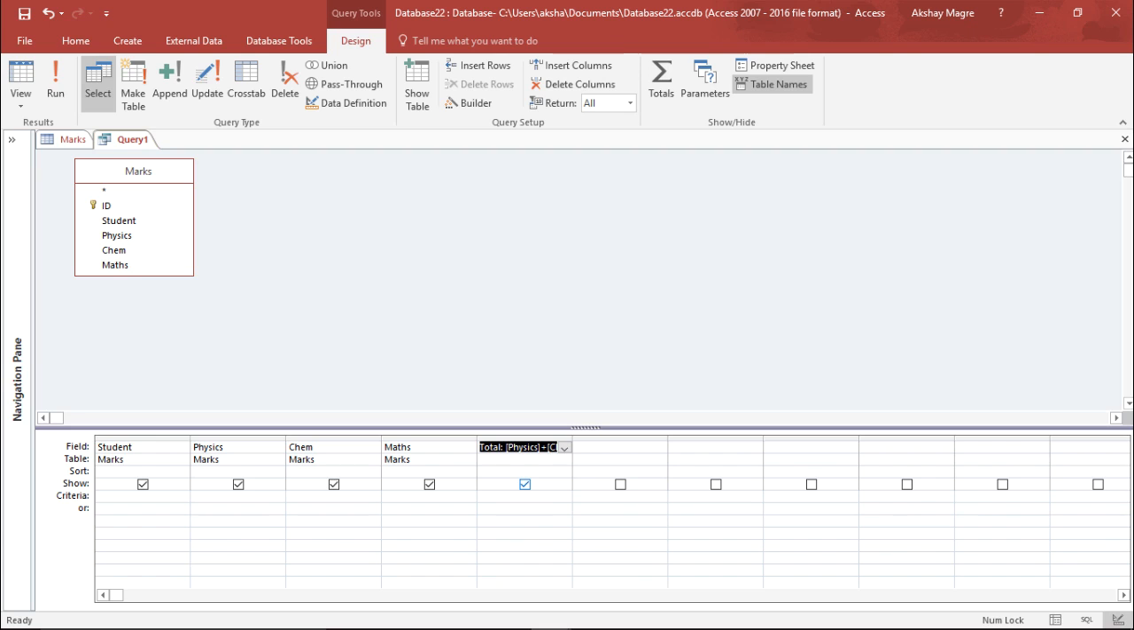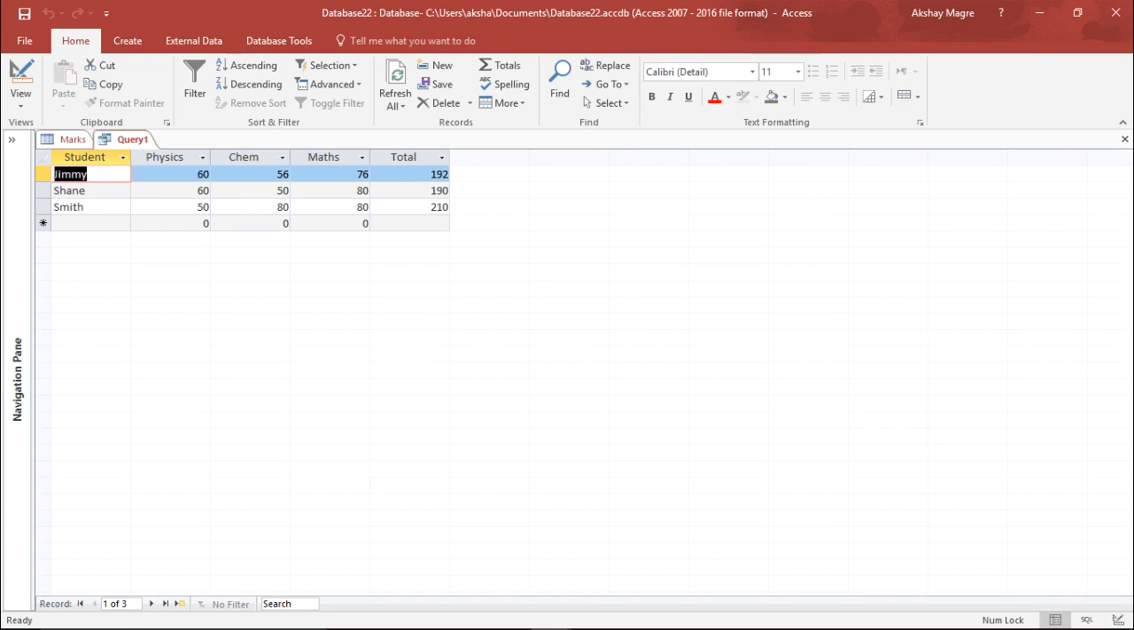Let's see if this works. I'll run this query and see whether it is working or not. I'll hit the run button. Now as you can see, it has performed an activity. It has added all three, and the total can be seen out here. For Shane it is 190, and for Smith it is 210. If you add all these, you will get the appropriate total. So guys, this is how you can create an action query, depending on what operation you have to perform, using the build expression, and you can perform an action query like this in Microsoft Access 2016.